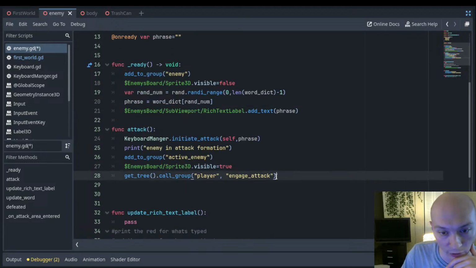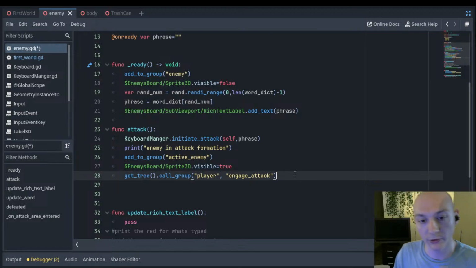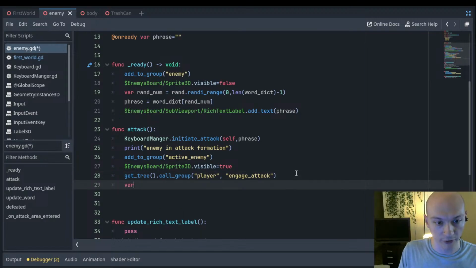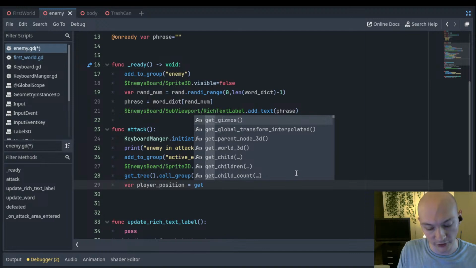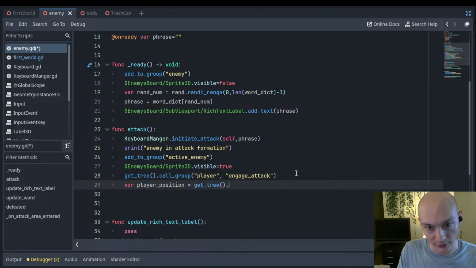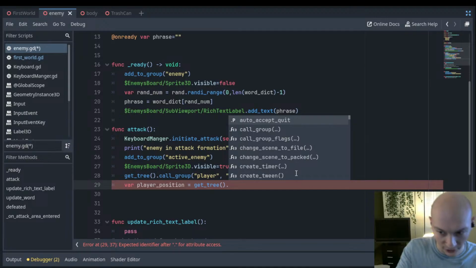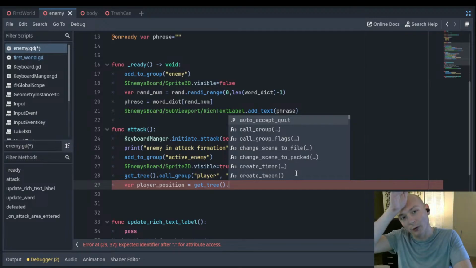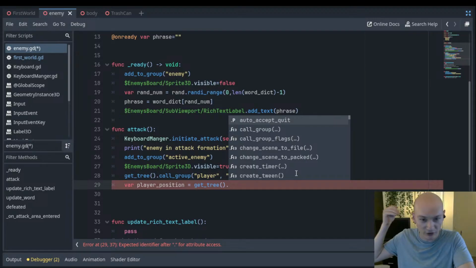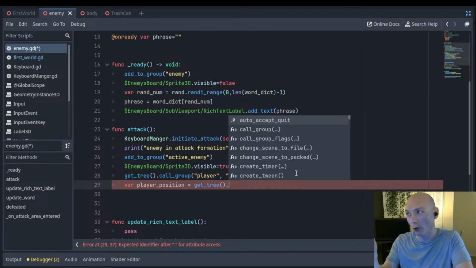We do. So we could say get tree.call group. Let me just do this first. So var player position. Just kind of thinking this through. First thing we can do is get the player position, and then once we have that, we'll just start moving towards it. I can either use a tween, which I probably will do because this isn't a body, so there's no reason to add a movement vector. We're just gonna tween it towards the thing, or maybe we'll just move forward in that vector. I think that might be a better way to do it. I'm not sure yet.